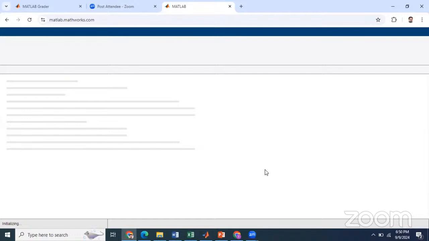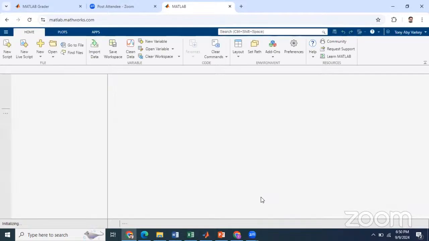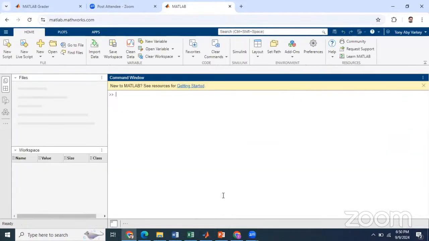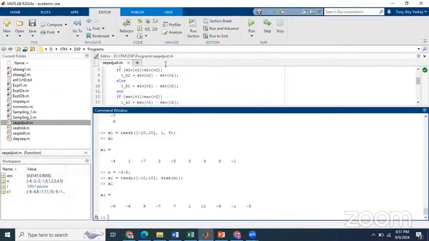But rather than doing that, I would suggest you install MATLAB and keep it ready. This is how online MATLAB looks. Everything will be saved in your Google Drive, and whenever you want to retrieve it, you can see the files that you have saved. Or you can download MATLAB 2024a onto your system and keep it ready.